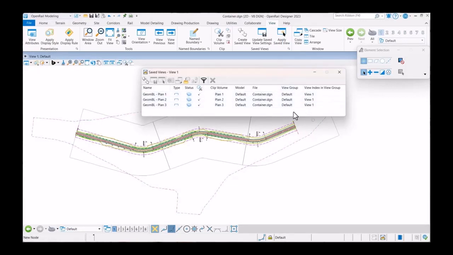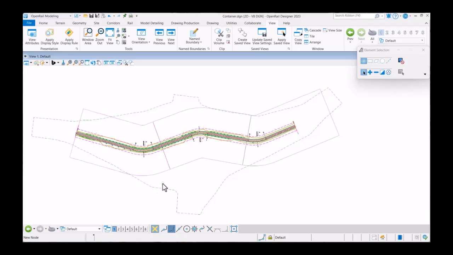But what's really different is if you go look at the saved views, in addition to showing the model, we now show you the view group that's controlling that, as well as the view index within that view group that's controlling it. So I can see it's the default group and it's view 1. I don't have to learn that from somewhere magical. We show that to you, number 1, within the software now.